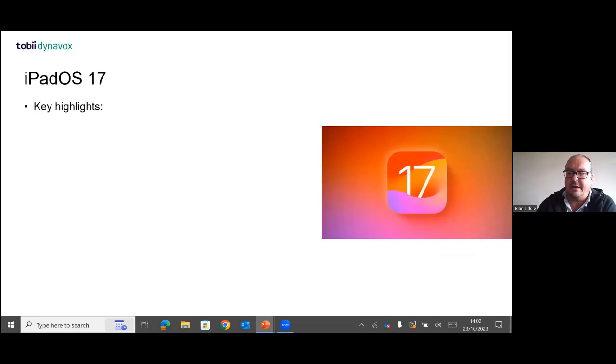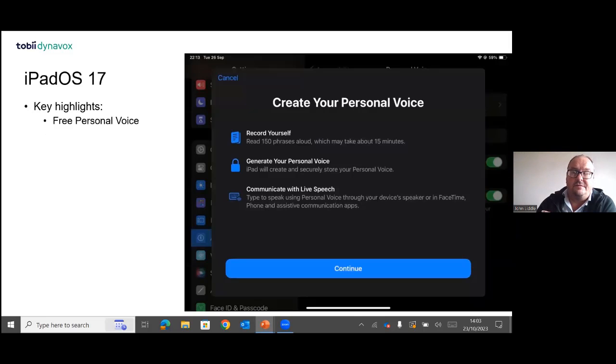So as a key highlight of, the key highlights of iPadOS 17 and what it's bringing to eye tracking, AAC, and environmental control. The first one is the ability to create your own banked synthesized voice for free directly on your iPhone or iPad Pro or your MacBook, for example. So if you're a person at risk of losing your voice, you're able to go through the process of recording 150 phrases and then generating a synthesized version of you that you will be able to use on communication apps.